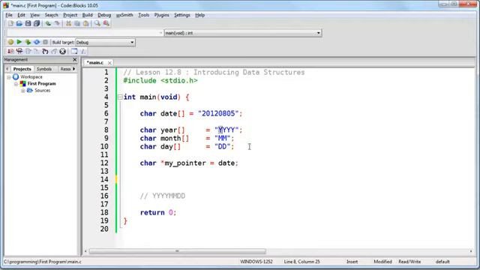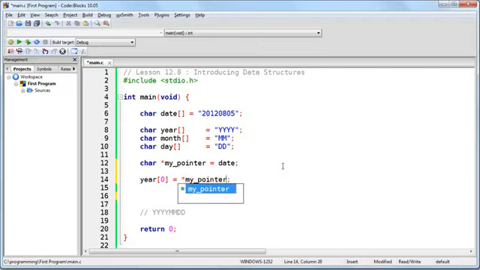So how do we do that? Well, we can just simply say that year 0, which is the first element of the array year, is now set to not Y, which is set to right now, but rather what is at the memory address my pointer.